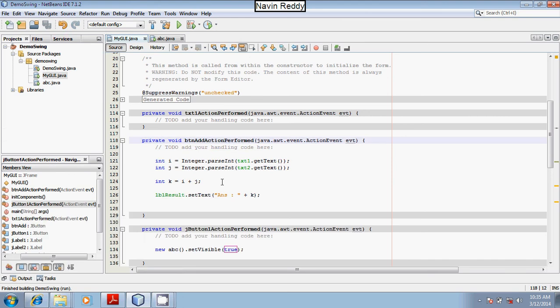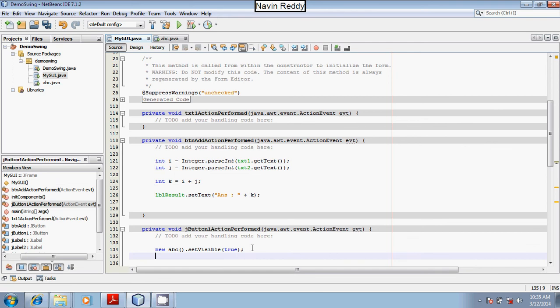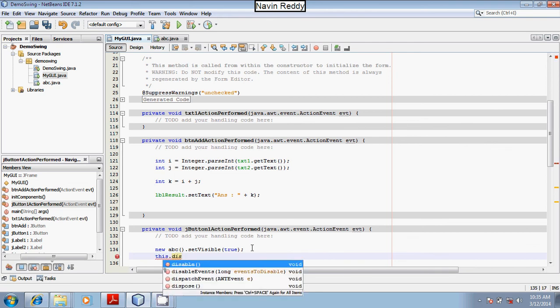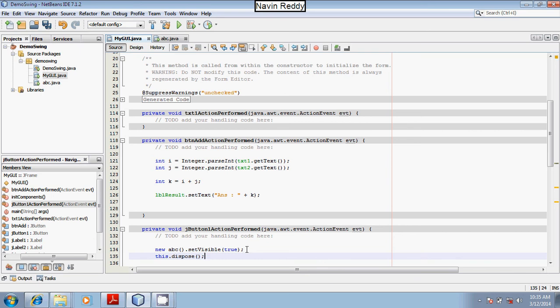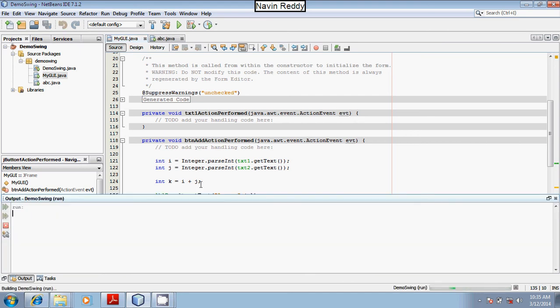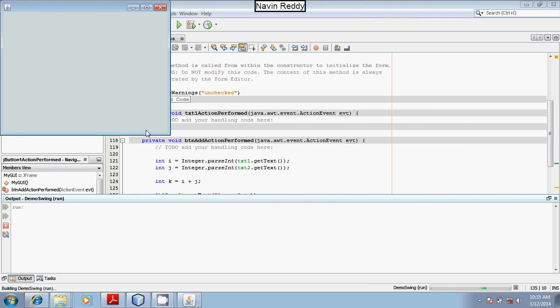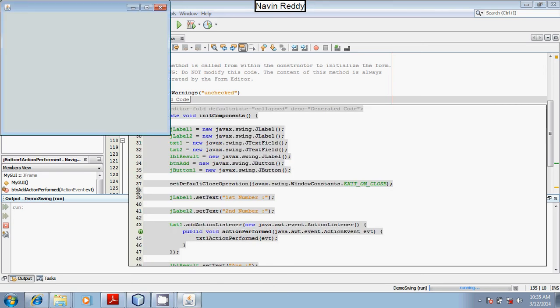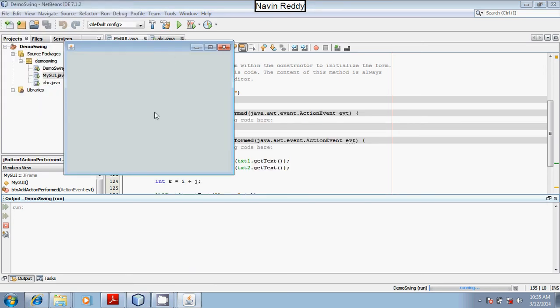Again, what I need is we have to close the last one also. So this will close the current window and we open the new window. So this statement is for the new window, which is ABC, and this will close the current window: this dot dispose. So as you can see, when you click on next, the last window is closed now. Okay. So this is your output. Right. So this is how you can create a small Swing application.